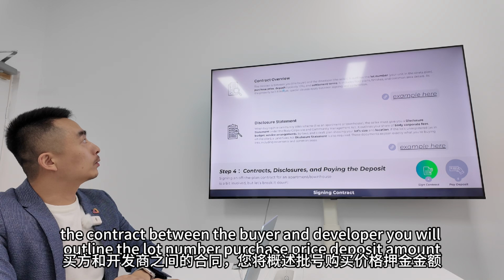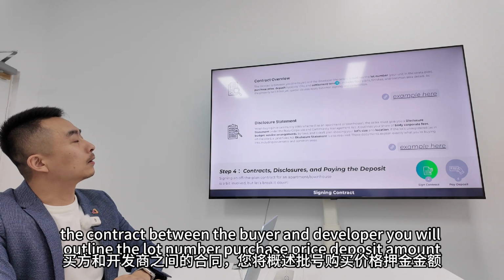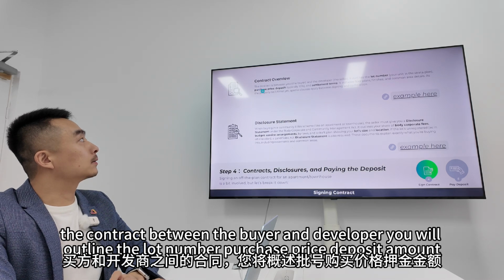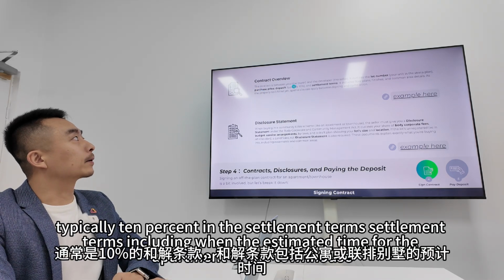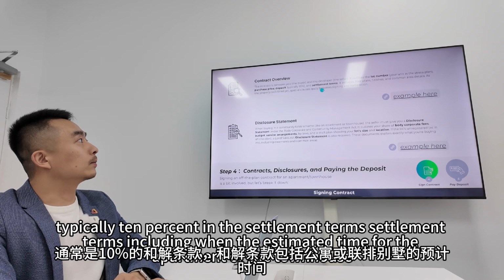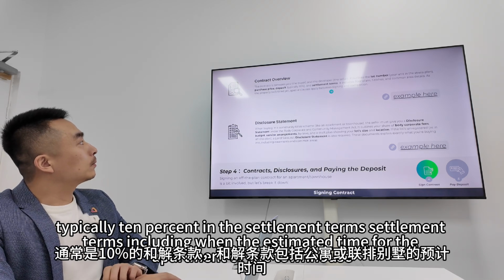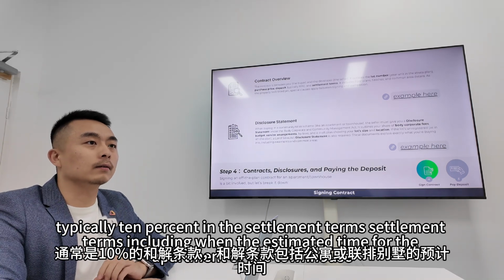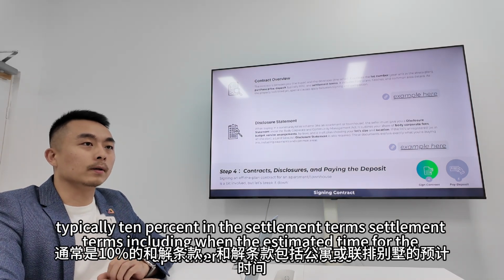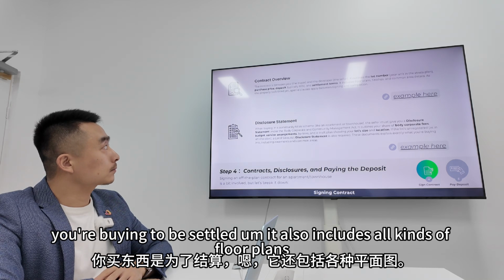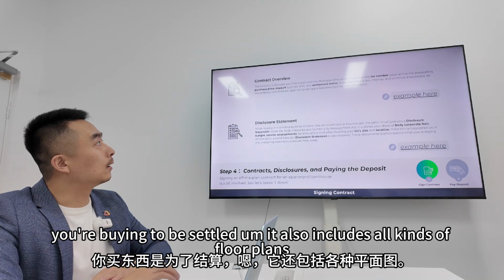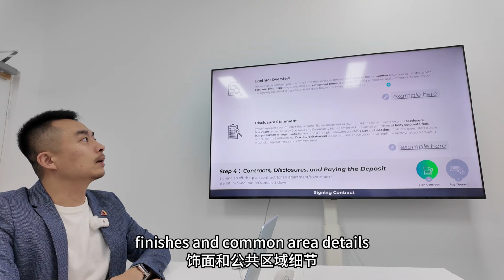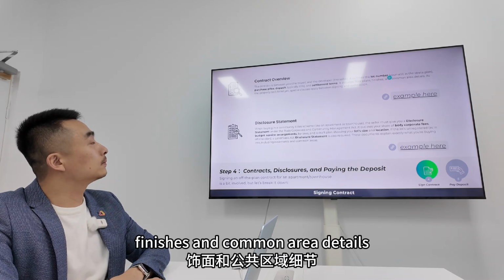The contract between the buyer and developer will outline the lot number, purchase price, deposit amount, typically 10%, and the settlement terms. Settlement terms include the estimated time for the apartment or the townhouse you're buying to be settled. It also includes all kinds of floor plans, finishes, and common area details.